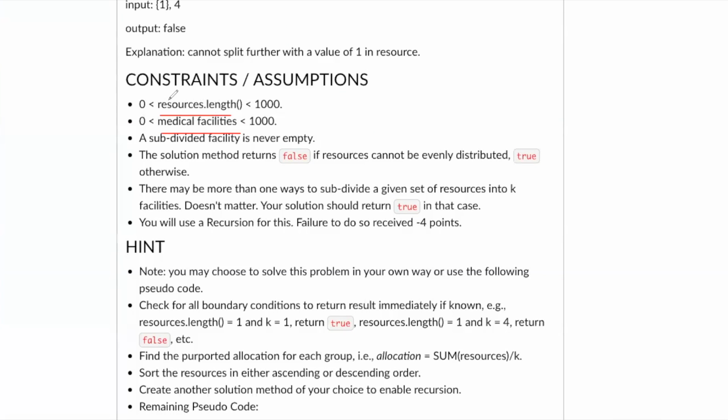The number of resources has to be at least 1, meaning resources cannot be empty, and so is the number of medical facilities. They need to be at least 1, greater than 0, and less than 1,000. You can have a use case with maybe 150 resources, and medical facilities could be 78, something big like that. Your solution returns either true or false. If the resources cannot be evenly distributed, then it's false, true otherwise.